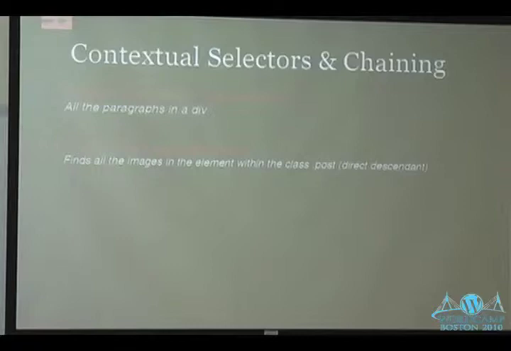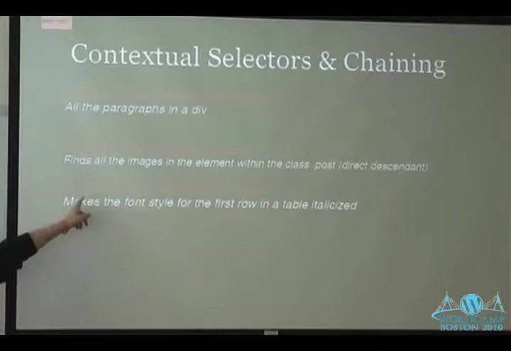We can target specific things. So here, if I had a table, a TR, and I wanted the first row to be italicized, this is how I would do that. I'm getting the first element in the collection, the first TR, and then I'm applying the style of italics.